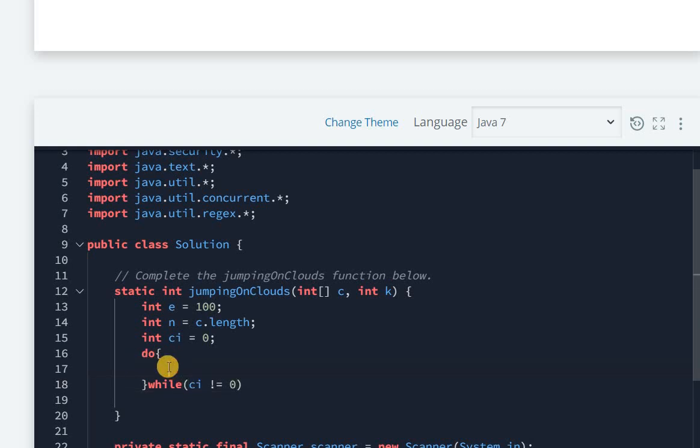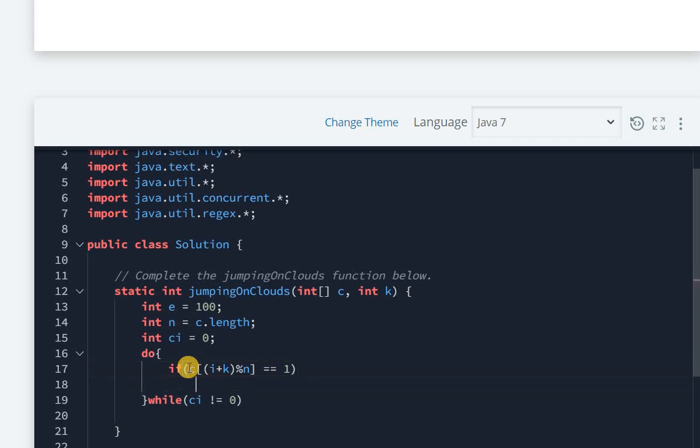Now in the do while loop, we have to use an if condition to check if the cloud is a thundercloud or not. So in this array called c, we will use this condition: (i + k) modulo n is equal to 1. If it is true, then it is a thundercloud, so we have to decrease 2 units of energy. And we have to decrease 1 unit of energy after each iteration. And after each iteration, we have to change the cloud index also, because the character will jump upon this cloud (i + k) modulo n.